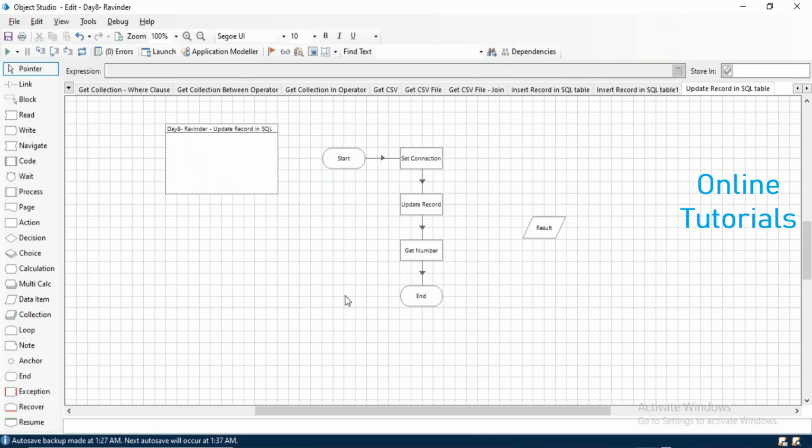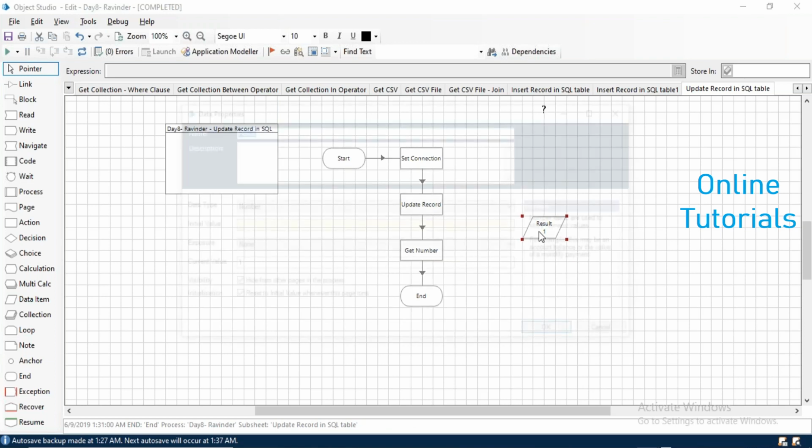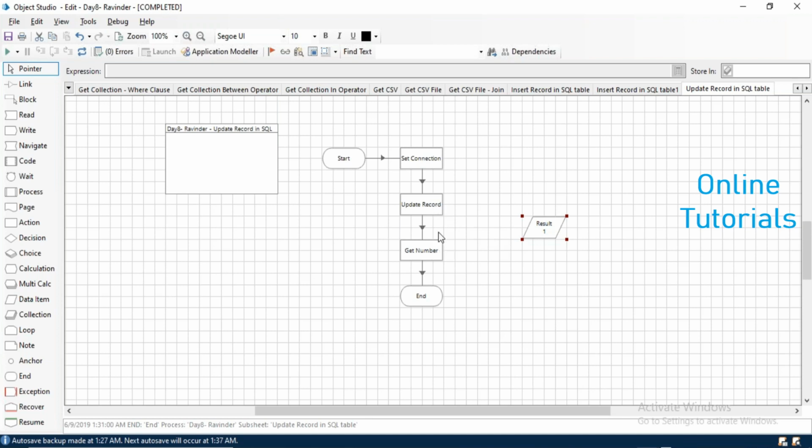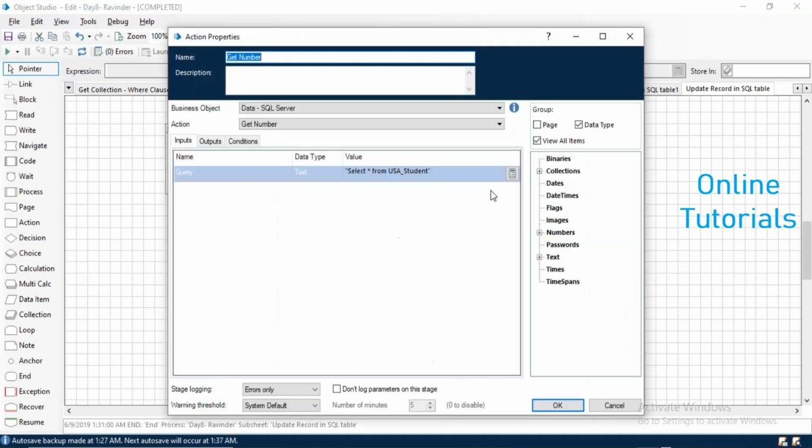No error. Let's execute. Now you can see the number of records, the current value: how many records are impacted. If this command fetched, say, 160 records, then in the result it is going to print 160. So this get number is going to tell you, according to your query, how many records have been updated or impacted. That is the get number concept.